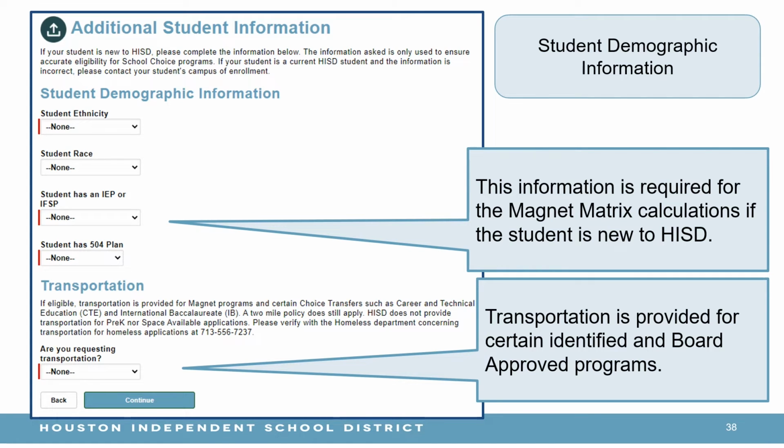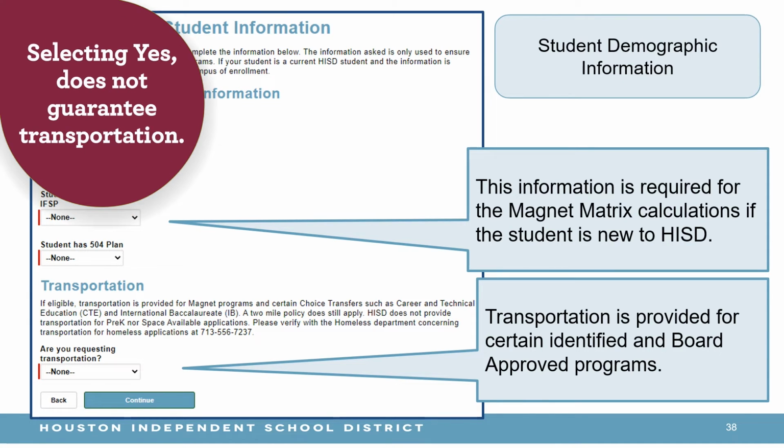Additional student information. This tab collects the student demographic information. This information is required for the magnet matrix calculations if the student is new to HISD. If your student receives 504 services or has an IEP, you would select yes in those tabs. This does not prevent or decrease the chances of your student being accepted into a program they are qualified for. If transportation is necessary for a program you are interested in, select yes.